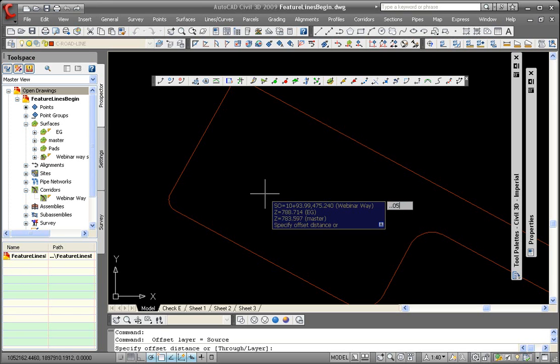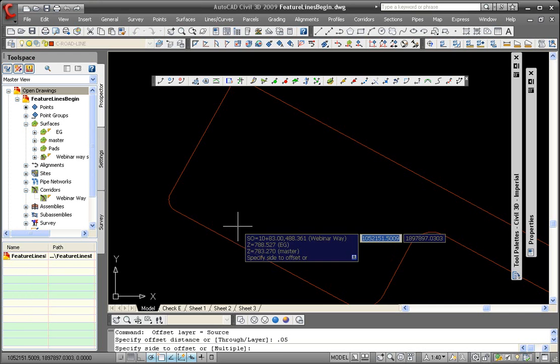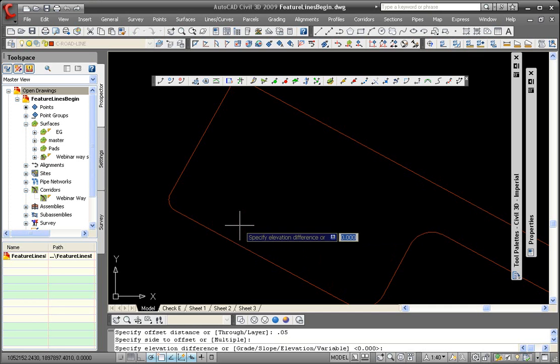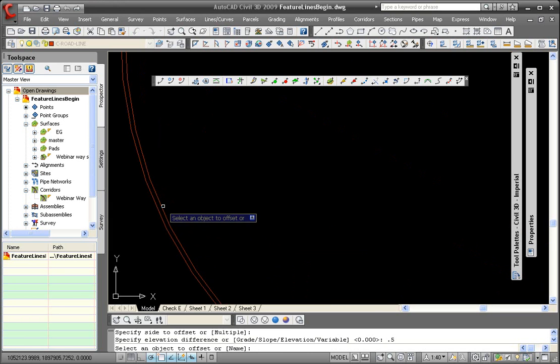Okay, 0.05 offset. Oops, got 2 points in there. That'll blow it up too. 0.05 offset. There we go. And I'm going to specify which side, so I'm going to go inside. And what's the elevational difference? Well, if it's a 6-inch curb, then it better be half a foot. 0.5. There it is. Now I've got my second line in there, and it's right there.